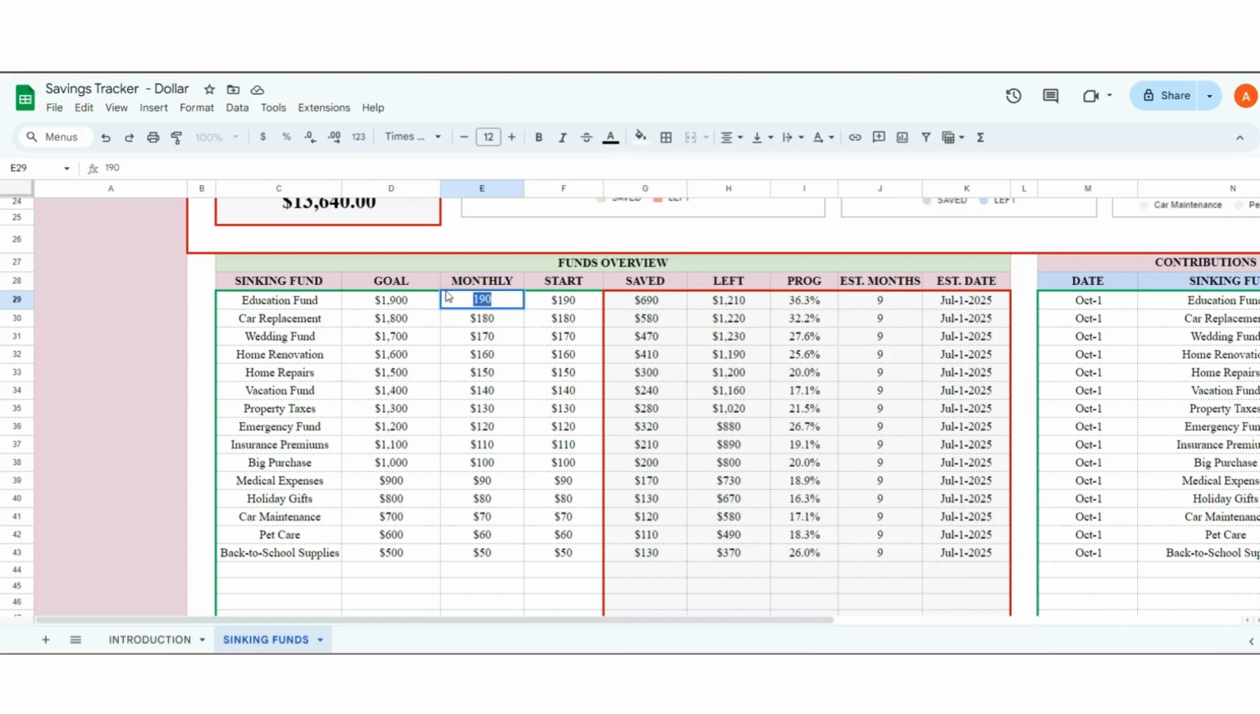So let's do that. Let's say instead of 190 we do 250. See, now instead of July, the date is shown as April 1st 2025. So this is how, if you want to see any change within the cells within the red boundary, you have to change the amounts that are outside the red boundary, within the green cells. For example, the previous estimated date was July 1st 2025, but in order to change this date I have just changed the monthly amount, making it 250 instead of 190.